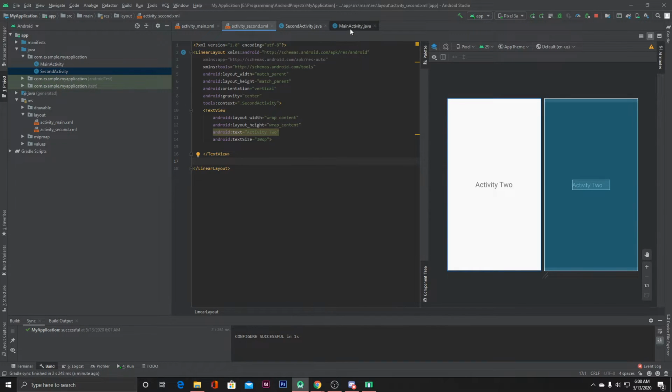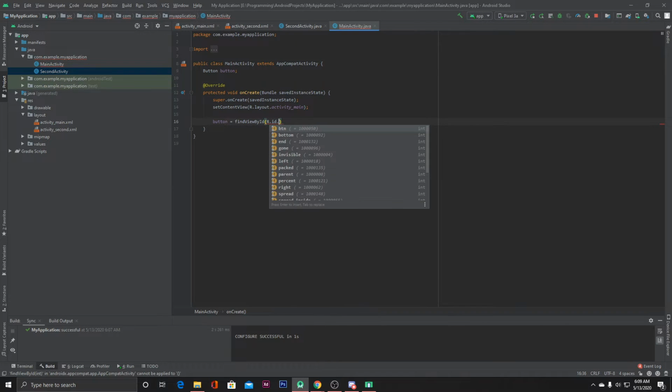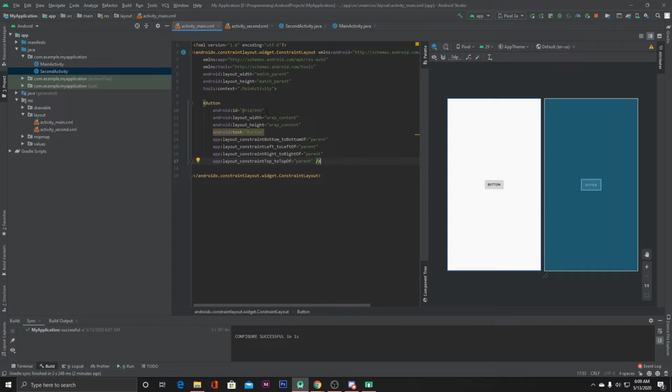Now we have to go to the MainActivity.java. Here I have to define the button which I have created. Button is equal to findViewById, R.id.btn. This btn is the ID which I have provided to the button in our main activity.